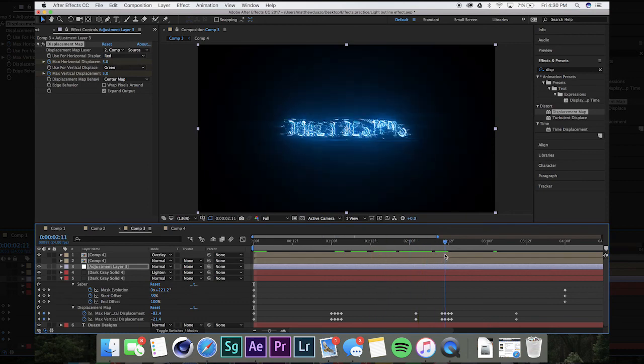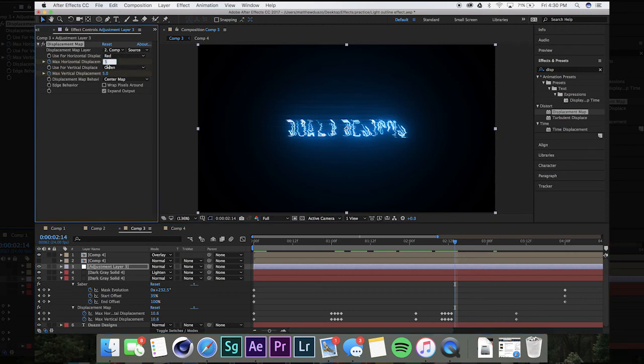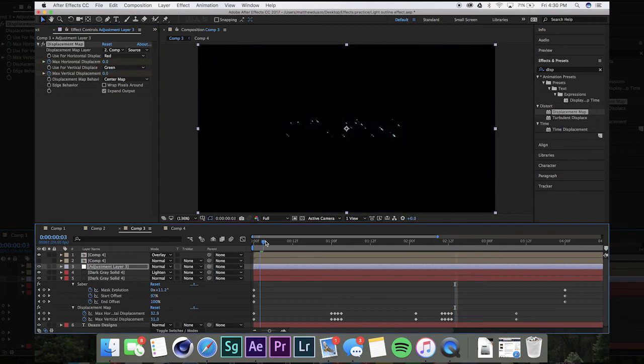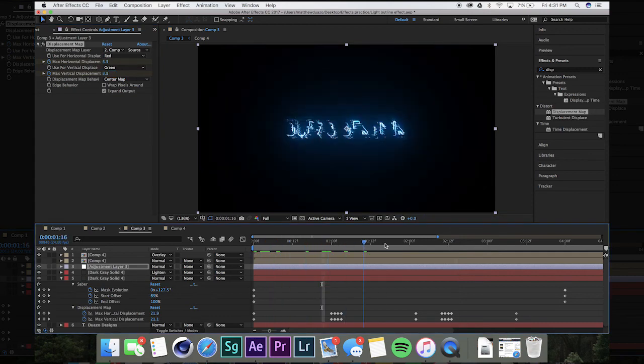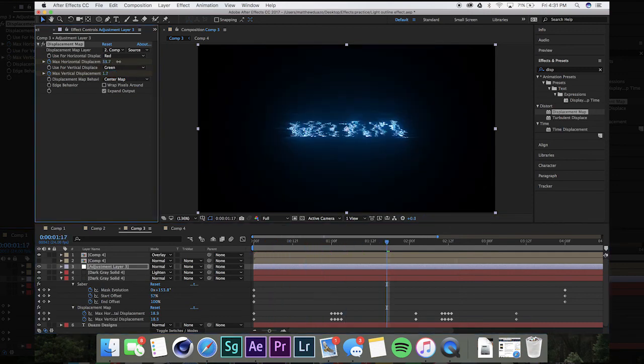Let's go back to the adjustment layer here. We're going to keyframe the max horizontal and max vertical, and let's go up till about here. So since I put a glitch here, when the glitch ends, that will be when the adjustment layer glitch effect will end as well. So we're going to do this as 0, 0, and let's go here to kind of get a sense of what we're doing.